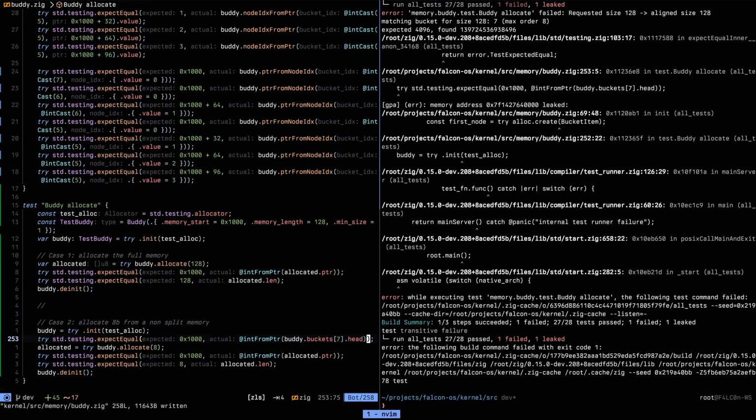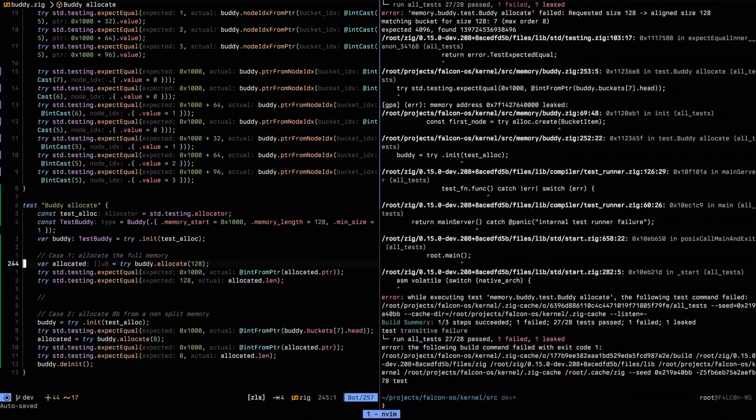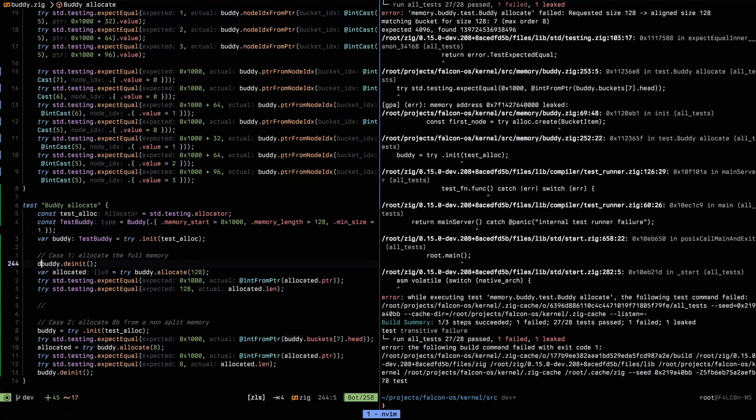Okay, so we expect equals, but we have memory address leaked. What is going on here? Try create... right, hold on. Let's actually do this.